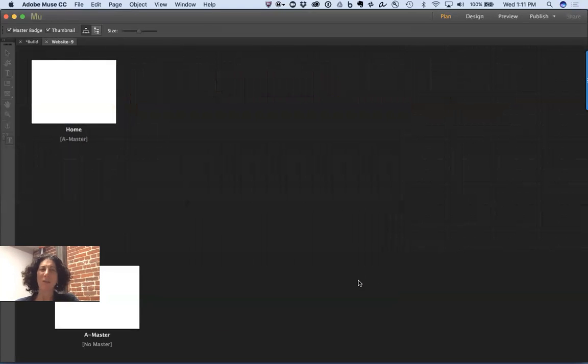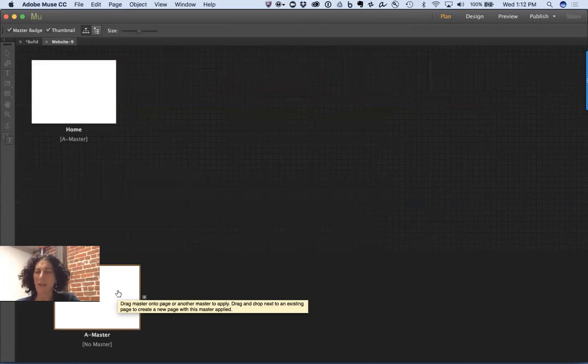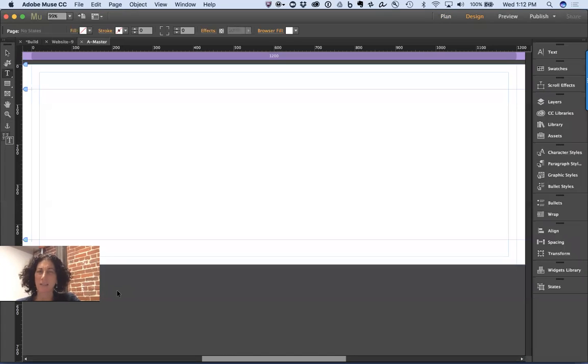So Muse takes me into the site plan, where I see I've got a default home page here, I've got a default master page. Depending on whether or not I'm dropping in breakpoints for my navigation or individual pages, I may or may not start on the home page or the master. Let's go ahead and begin on the master. So I'm going to double click to select that.